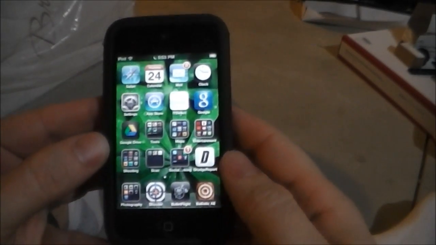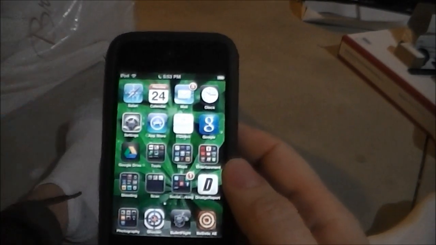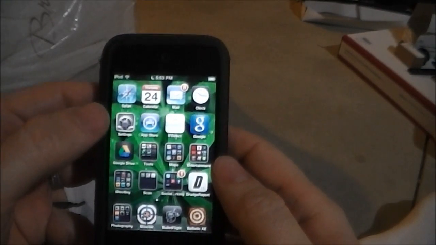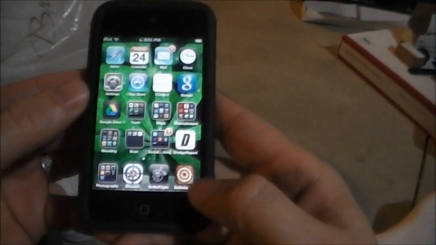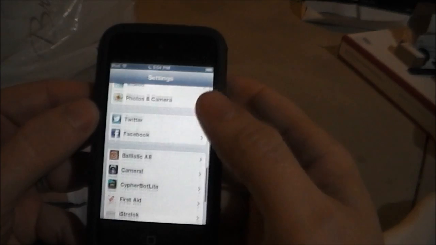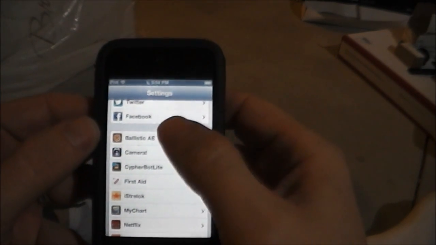Okay, I'm going to go pretty fast on how to do the setup on this. This is going to be a basic setup, kind of general all-around settings, how you want to have stuff set. First thing after you install Ballistic, go ahead and go into your main settings. Scroll down until you get to the Ballistic AE.